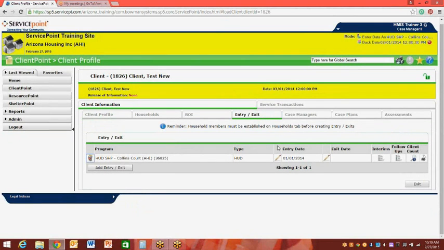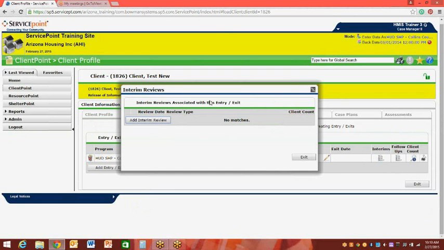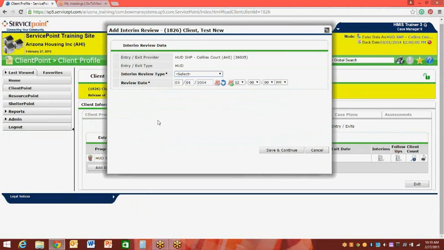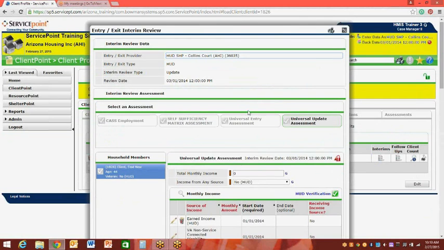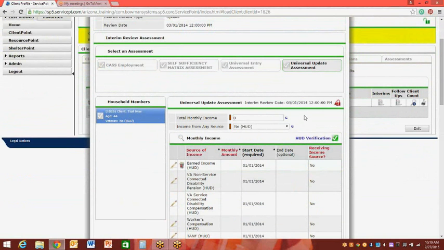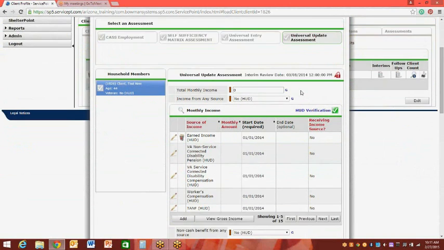Find your project's line of entry and click on the Interim's icon button here. Click the Add Interim Review button on the pop-up window. Select the interim review type from the drop-down list, Update or Annual Assessment, and ensure the review date matches the client's reported date of status, and then click Save and Continue. The appropriate update assessment will automatically populate depending on the project type. Do not ever use the entry assessment to update a change in status.